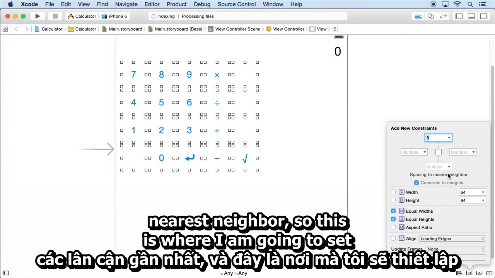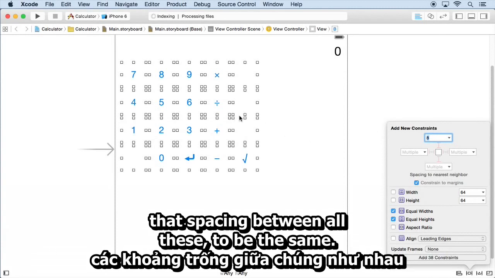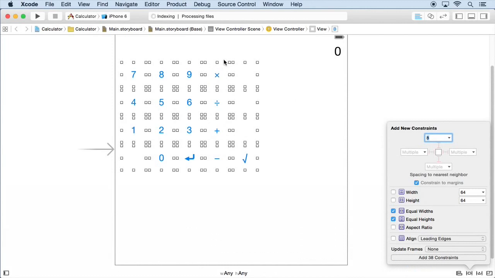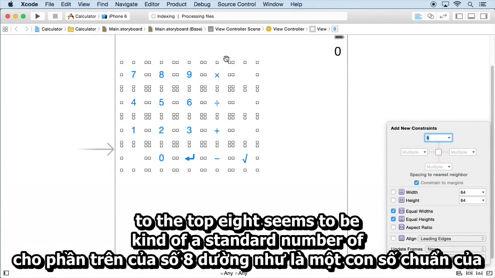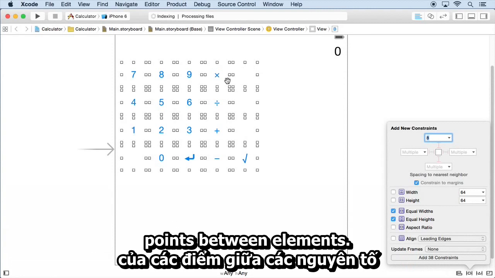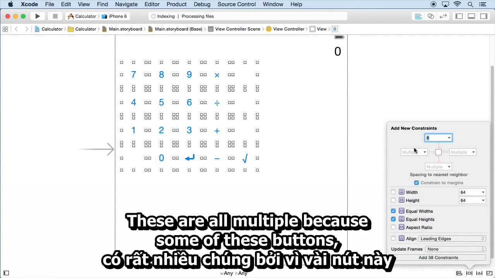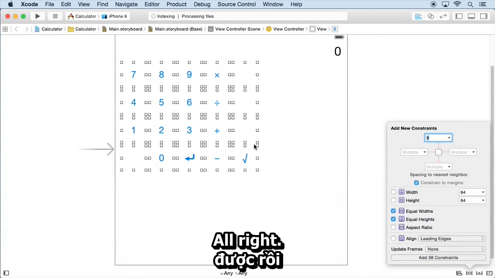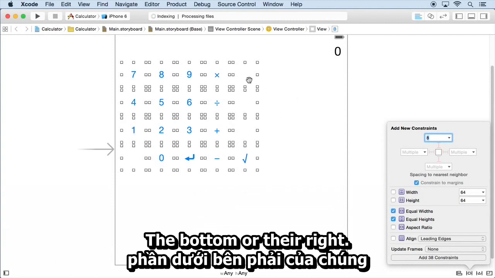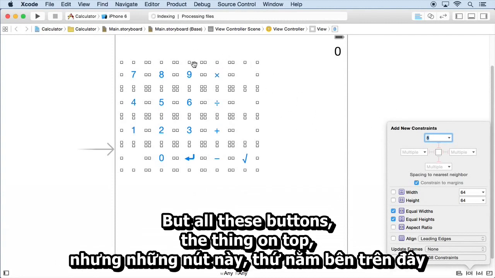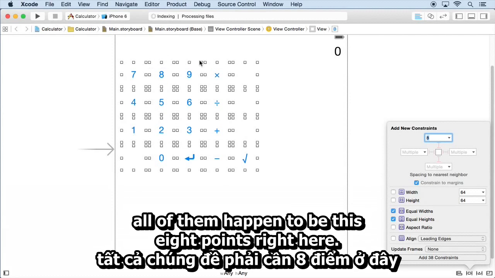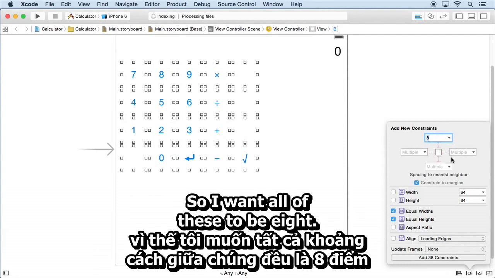And then up here, you can see there's spacing to nearest neighbor. So this is where I'm going to set that spacing between all of these to be the same. And you can see that it's put 8 here. That's because when I did the dashed lines to the top, 8 seems to be kind of a standard number of points between elements. These are all multiple because some of these buttons, their nearest neighbor is way over here, and it's huge, right? Their bottom or their right. But all these buttons, the thing on top, whether it's another button or whether it's this label, all of them happen to be this 8 points right here. So I want all these to be 8.